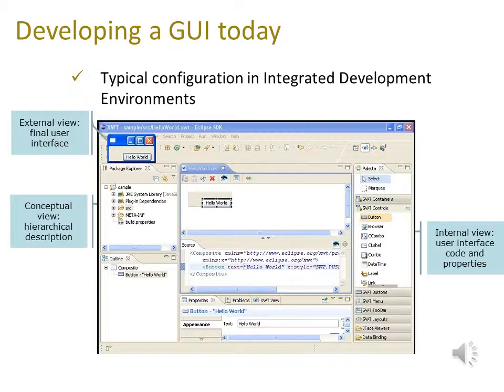The issues raised by this typical configuration are numerous. The developer needs to establish and maintain a mapping between the different views. It is not obvious to determine which views should be modified first, thus increasing the cognitive load. The developer needs to learn how the internal view or the conceptual view will affect the external view, which induces the trial and errors approach.